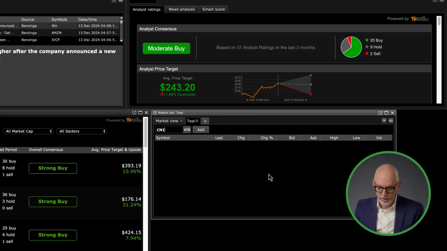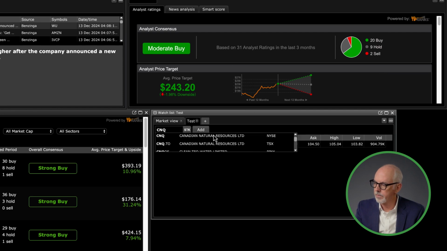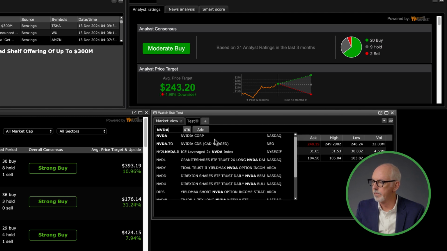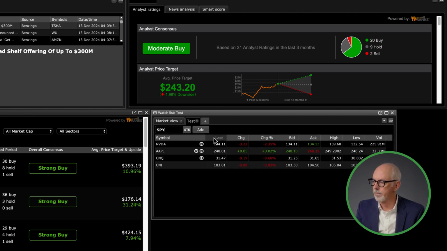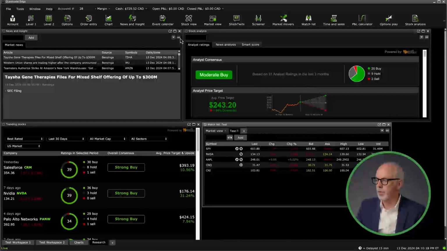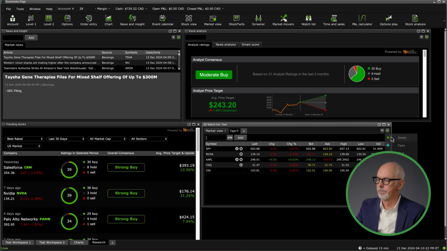As an example, let's add a few companies from Canada, a couple from the US, and we'll add an ETF as well. Now remember, linking these widgets together will keep them in sync so they update automatically with the latest information while you're looking for your next trade.